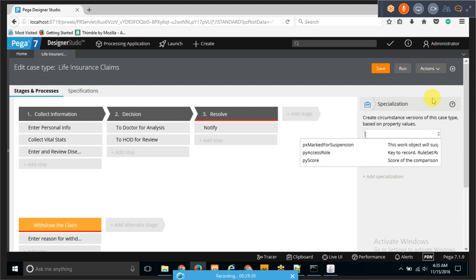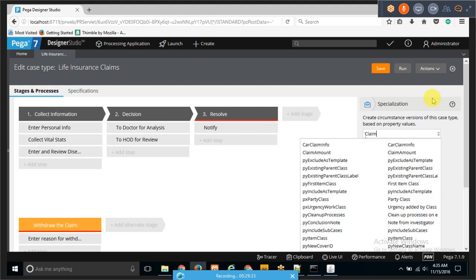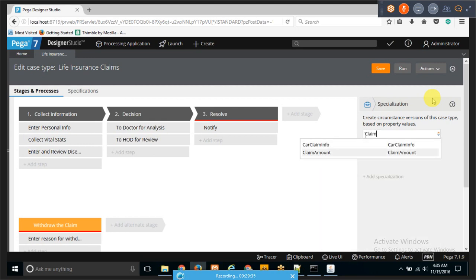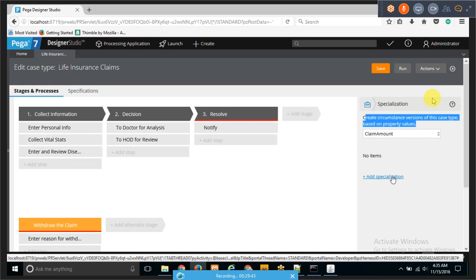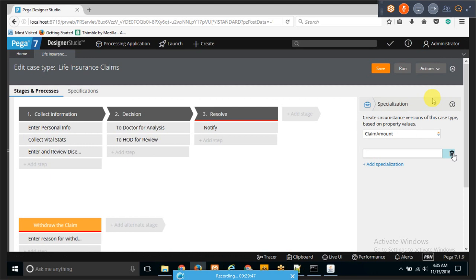So you can say here, say claim amount. Okay, so you can give the option here, say that create specialization versions of this case type based on property value. Okay, so if I click add specialization here, or say I give claim amount, okay, and save here.